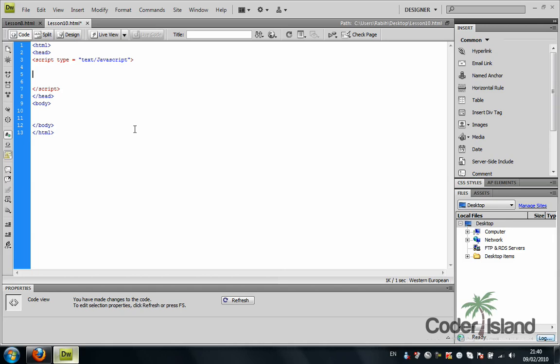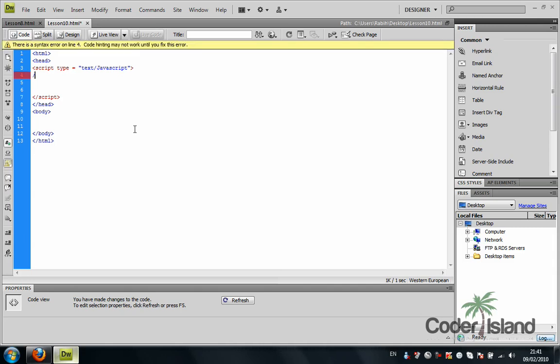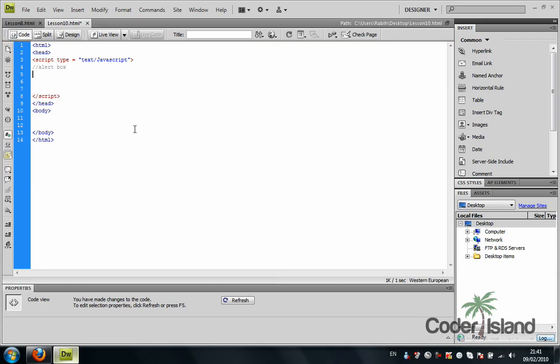So you have three types of pop-up boxes. We have the alert box, and we have the confirm box, and we have the prompt box. So we're going to start with the alert box.